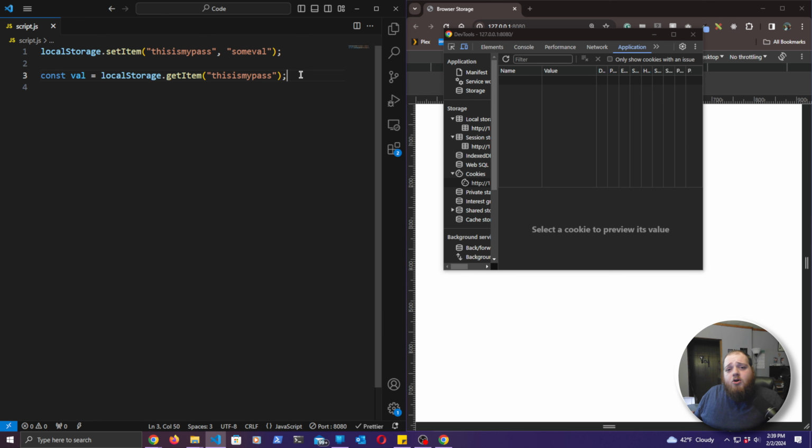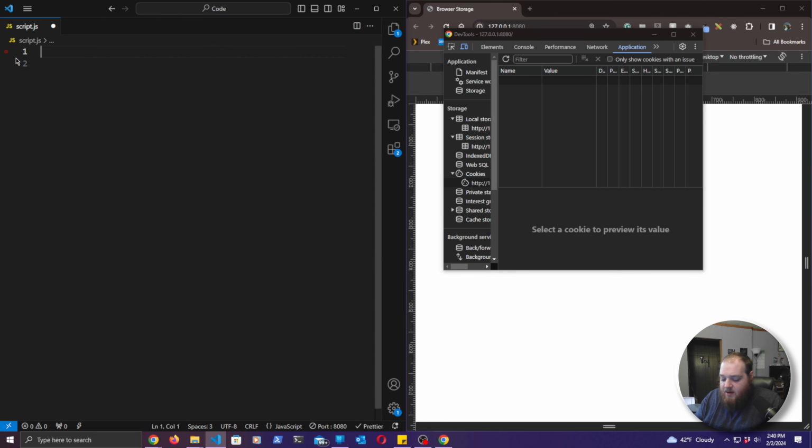So the way that we could create this cookie is we could say document.cookie. And then we could set this equal to a string value. And this string is going to contain all of the different parameters that we need to create this cookie. But what are the different parameters for this cookie? Well, let's go ahead and take a look inside of the DevTools here.